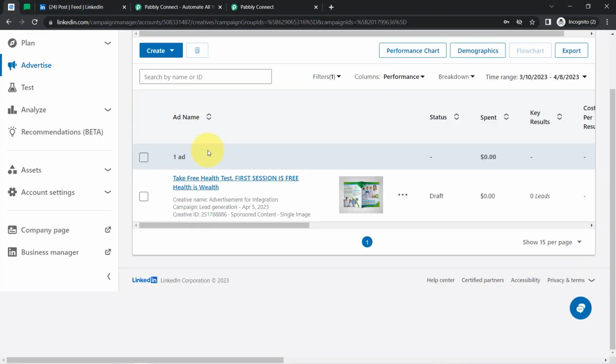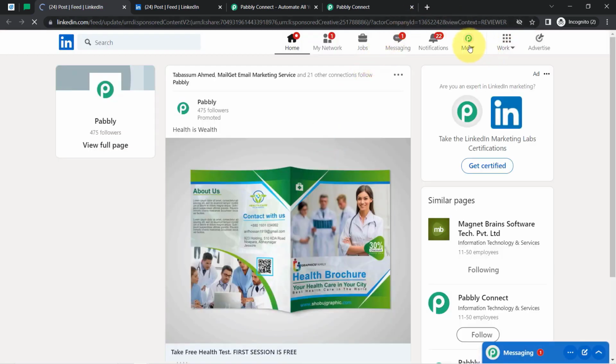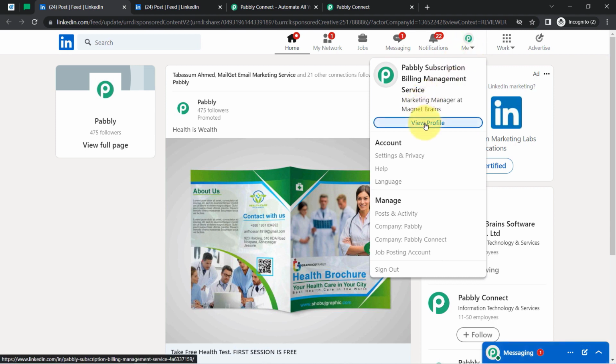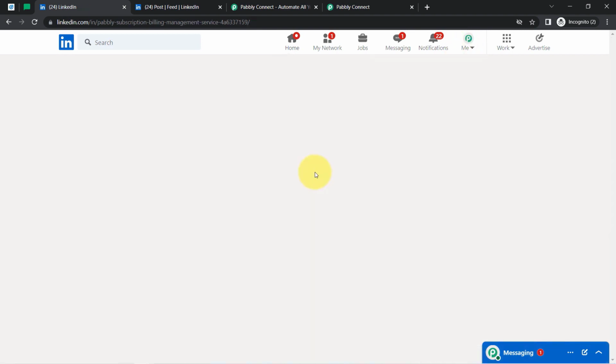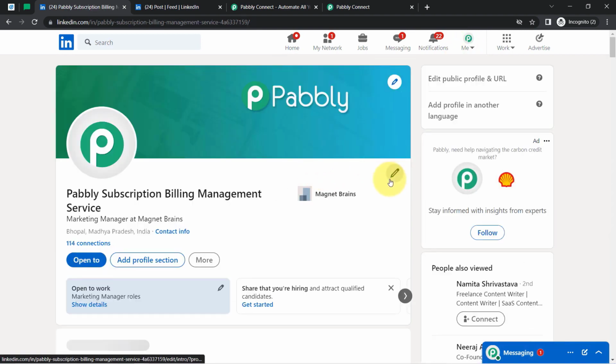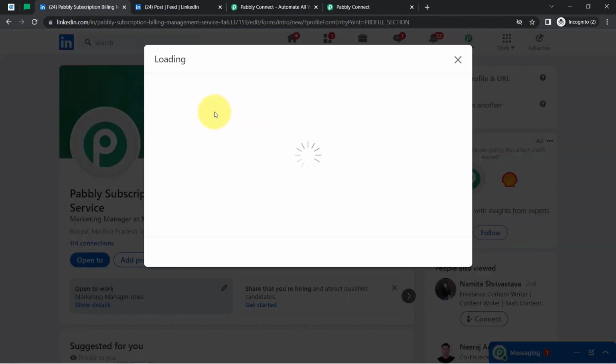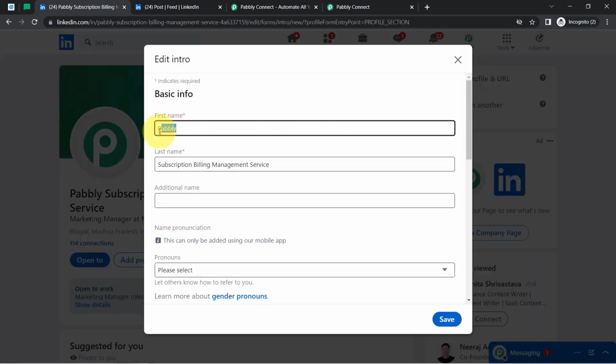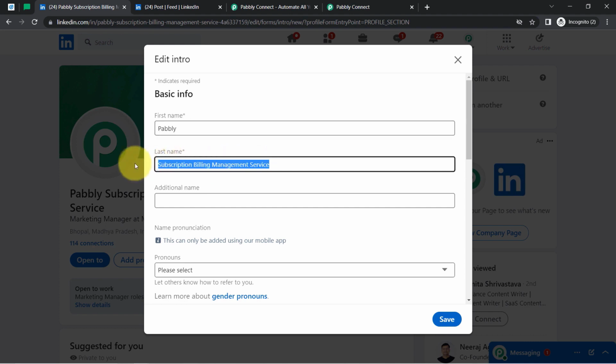Okay, so if I take you to my ad, this is my advertisement and the page which is associated with this particular advertisement. I'll show you first. This is my page. If I view my profile and edit this page, you will see that in this particular page I have already mentioned the first name and the last name as this, and it is taking the values from this page.